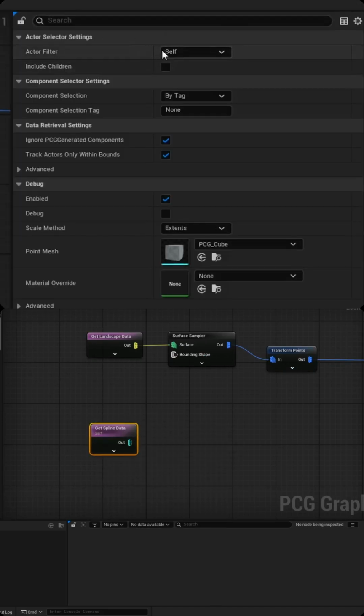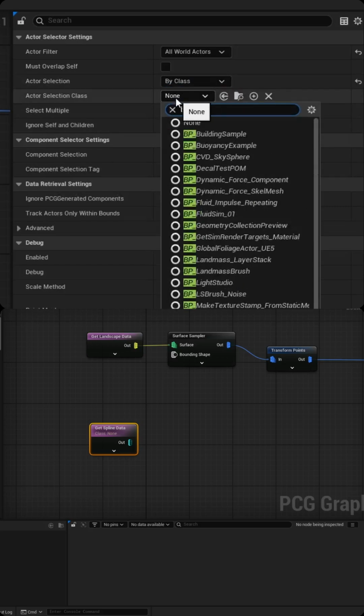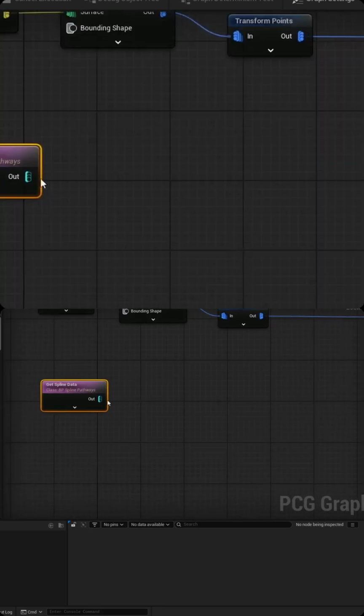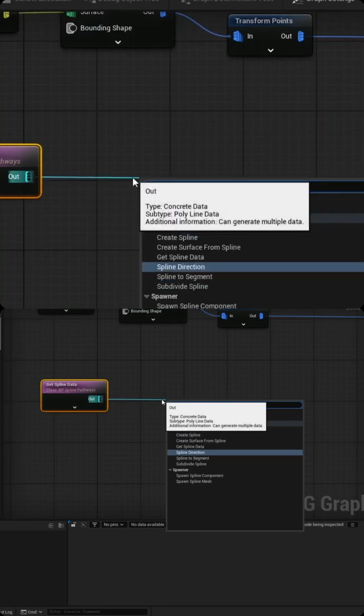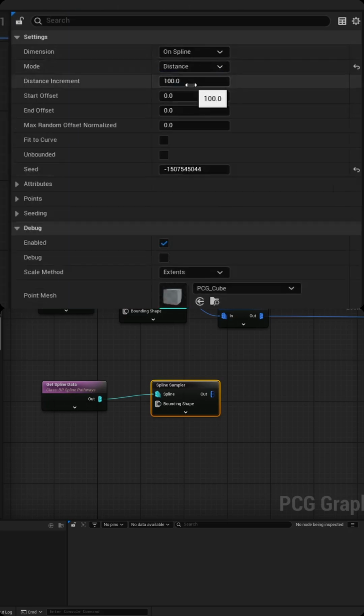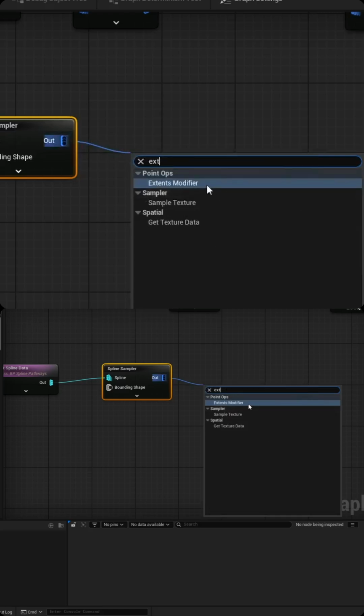With it selected, we'll change the filter from self to all world actors. We'll change the selection from tag to class. And then we just have to select the blueprint we created just a little bit ago. Mine was called Spline Pathways. With that selected, we can do a spline sampler. For the sampler, I'm gonna switch the mode from subdivision to distance, and I'll lower the distance threshold or increment to 50. And then I'll pull into an extents modifier.